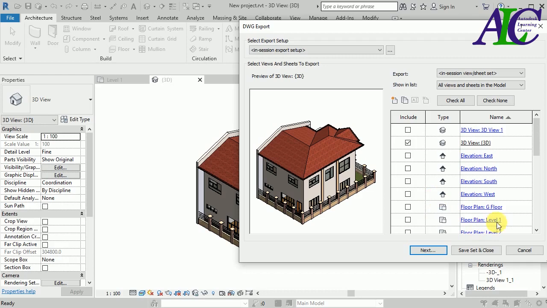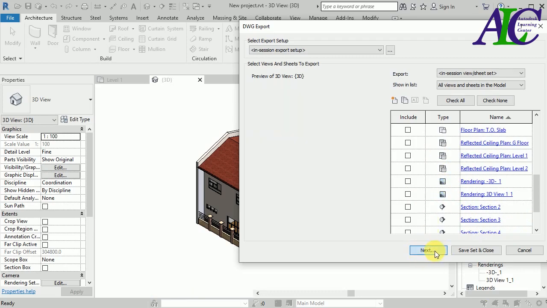I'm going to choose the floor plans: ground floor, first floor and second floor, and one 3D view. When you have selected them, hit the Next button.